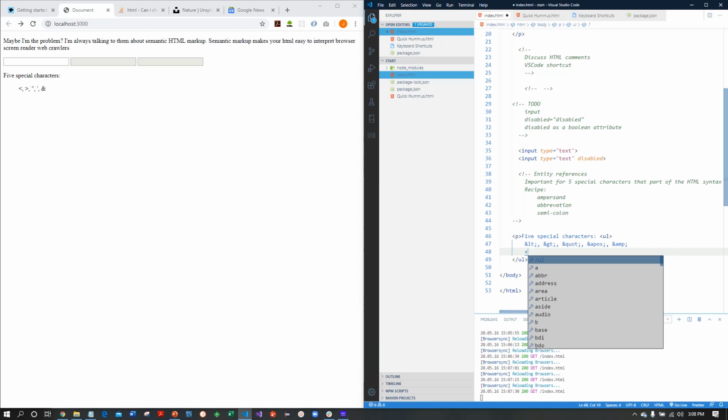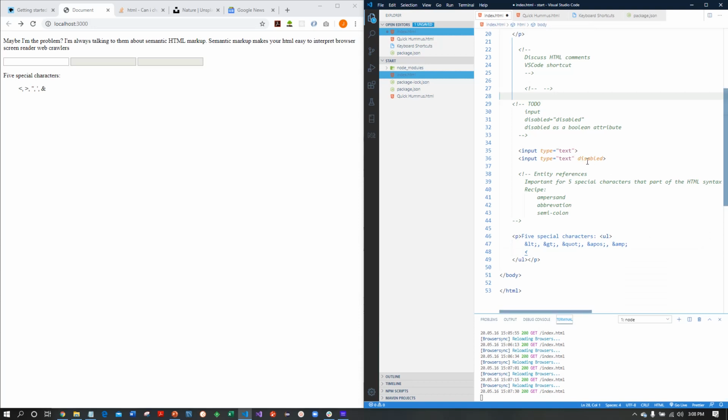Okay, so that's it. So HTML comments, boolean attributes that don't need extra information, just turns it on, and then the 5 special characters, less than, greater than, double quotes, single quotes, and ampersand that need to be escaped because they are characters used in the HTML syntax.